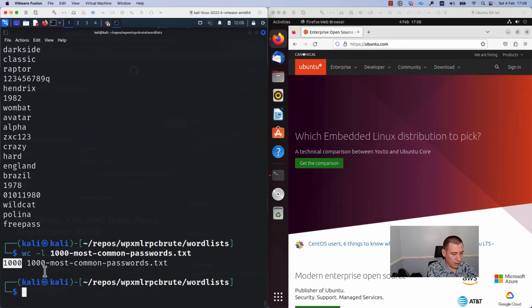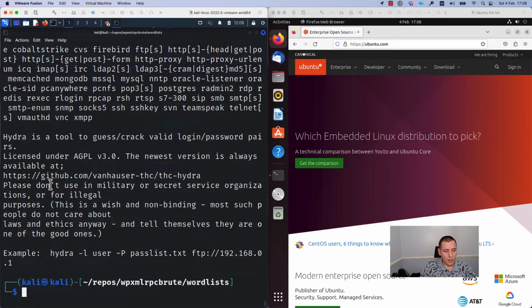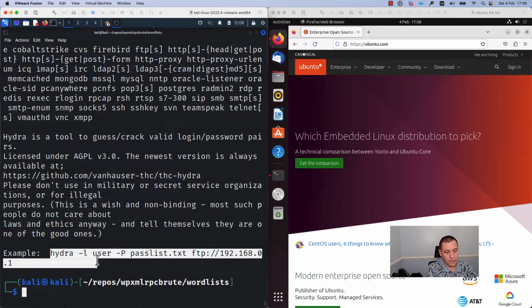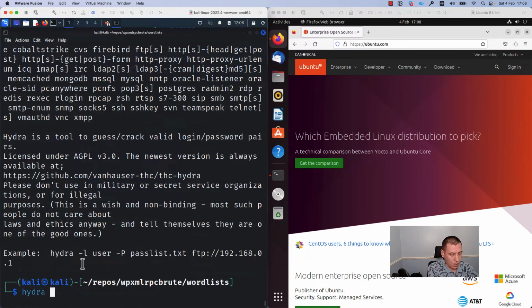Now, after we have downloaded the 1000 most used passwords, we need to use the Hydra utility, which is installed by default on our Kali machine. If I run Hydra without any option, it gives me some output, and the last thing that we have is an example. So we will use a command similar to this one. I will run hydra. With dash L, we specify the username. In my case, I will use the Brutus username. Now, the next step is to specify the password. I will specify the name of the file which contains the passwords.